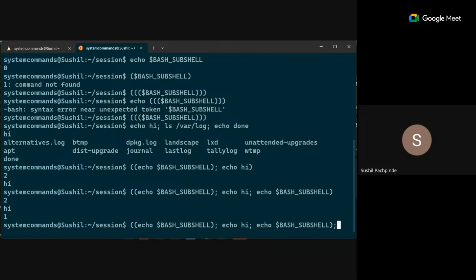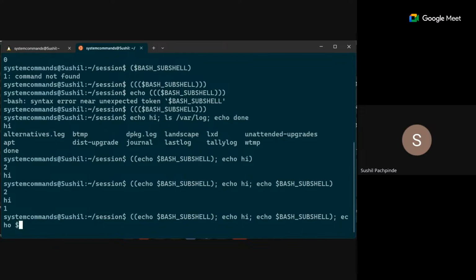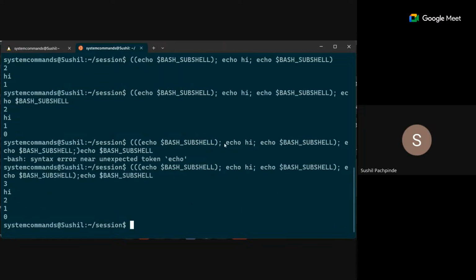If I just again do echo $BASH_SUBSHELL, you see that we moved from second to first to the 0th one, which is the current one, right? So in this particular scenario, what you had was 3, right? So what should be the correct way of doing this? There should be a semicolon after the parenthesis. So you move from third to second to first.